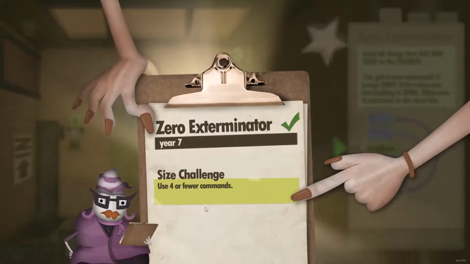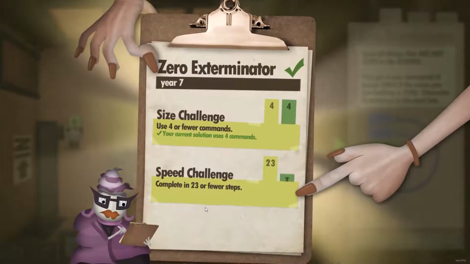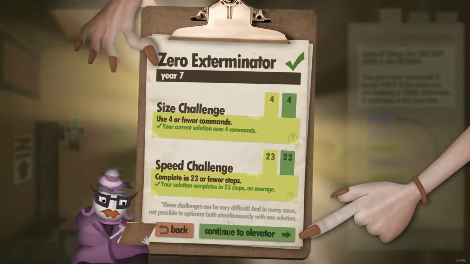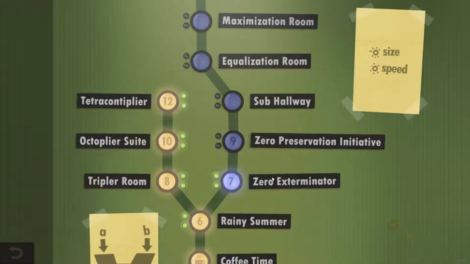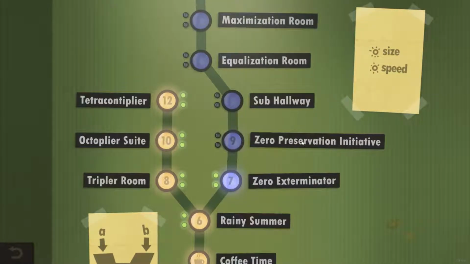Alright, not too bad. 4 commands? Yes, sir. 23 or fewer steps? Yes, sir. Zero preservative. I was gonna say preservative. Zero preservation initiative.